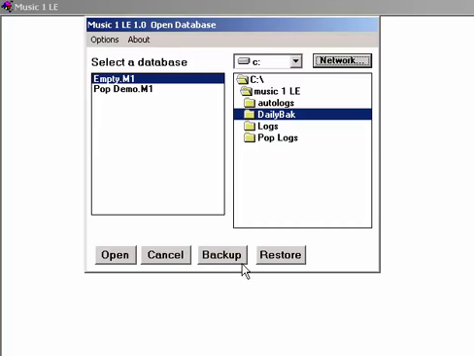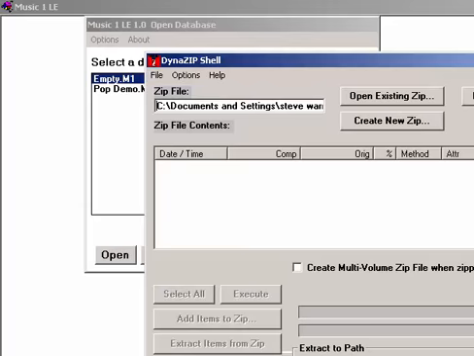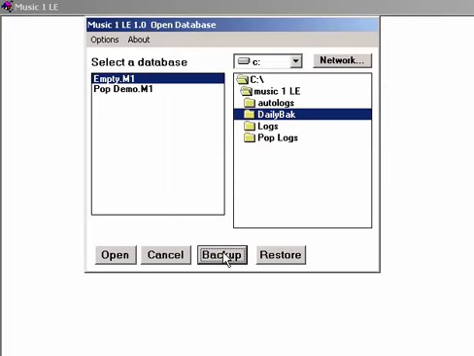At the bottom of this window is a backup button. This is used to create a zip file of your station library. It compresses the library file down to about a quarter of its normal size, and it's handy for archiving.